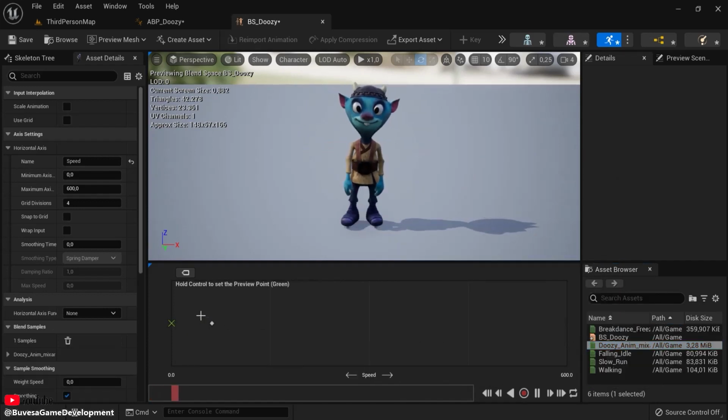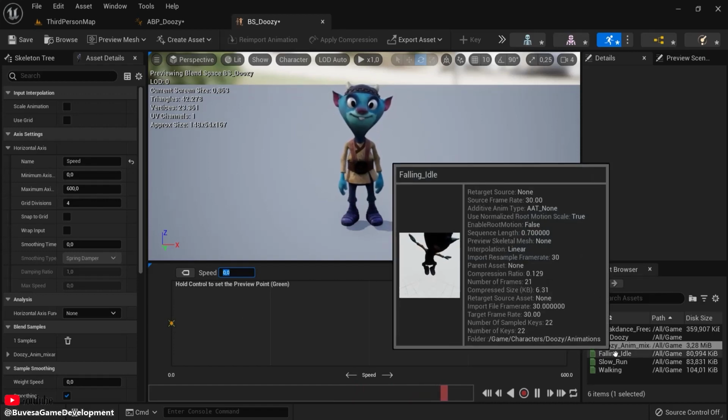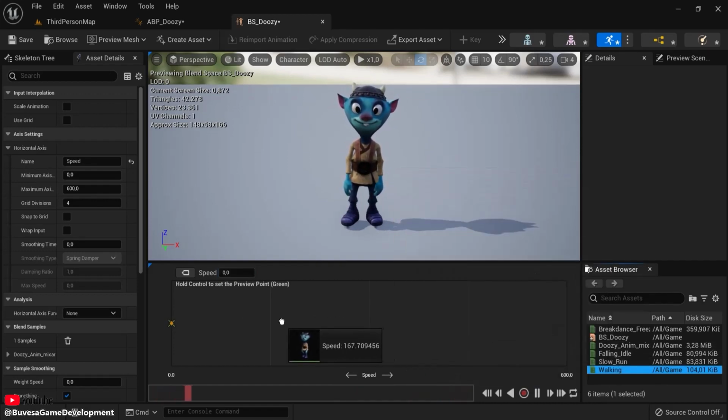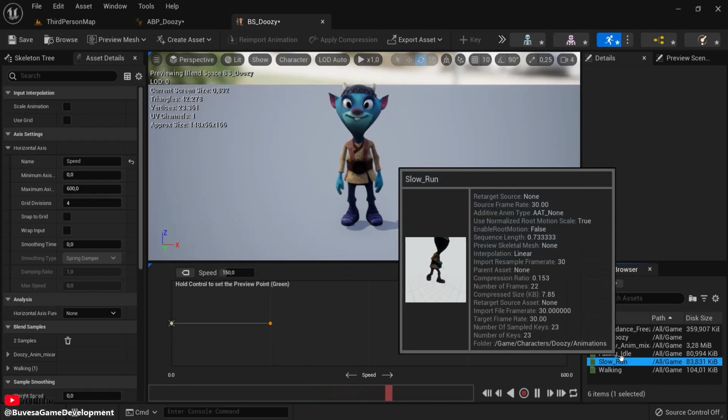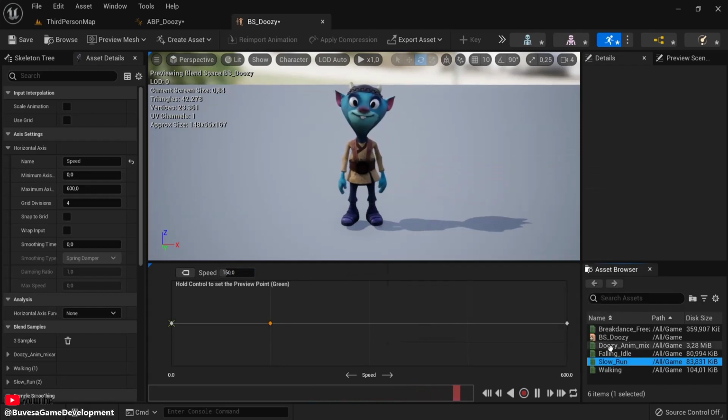Let's say you misclick, no problem. Select this one. And then set speed to 0. So it will be here. Then get your walking one. And I like to put this around 150, but you can see which one you like best. And then the running animation, I like to put this one at the end, at 600. So now you can hold control and preview the point here.